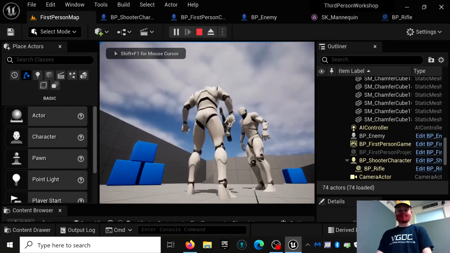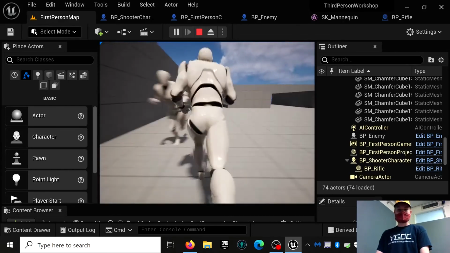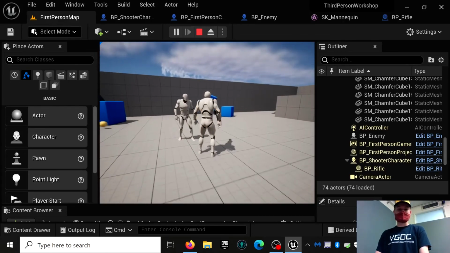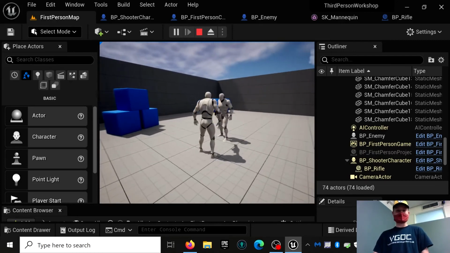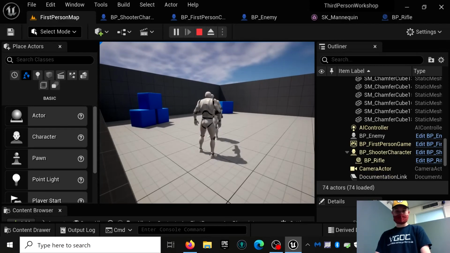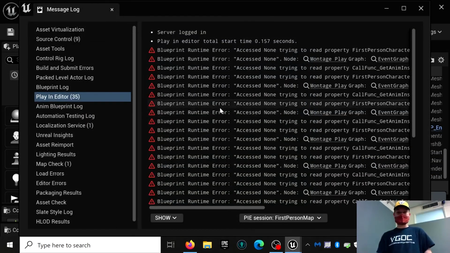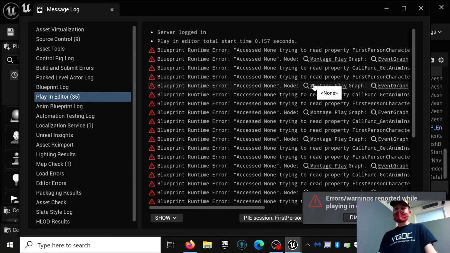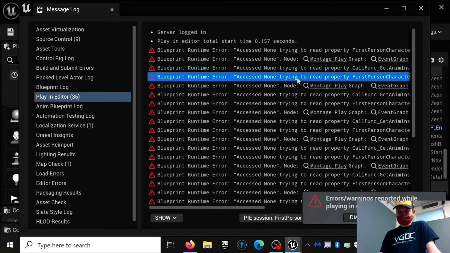And as you can see, it's shooting weirdly because it's kind of pointing at the ground. What's the key? Left click. Oh. And you have a bunch of errors. How'd you get that many errors?